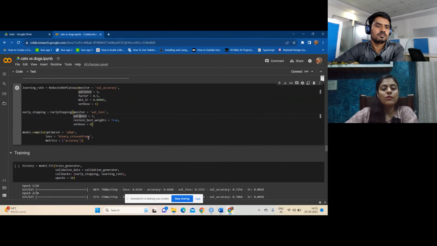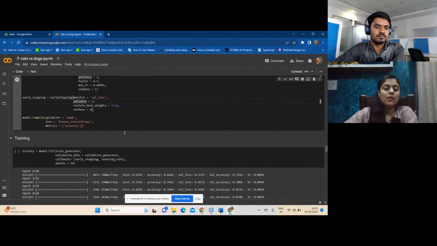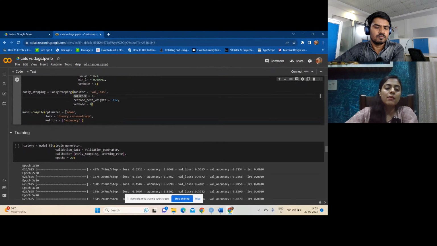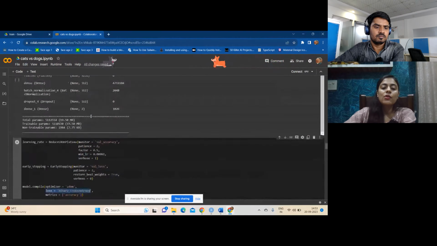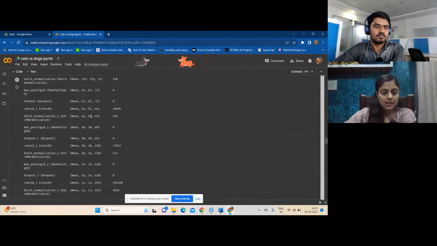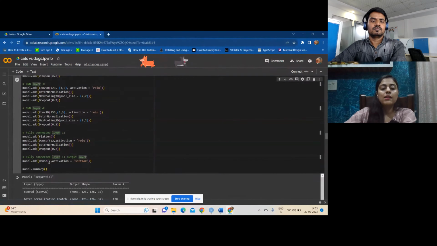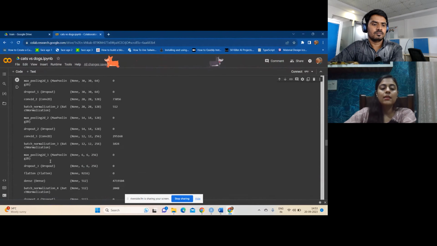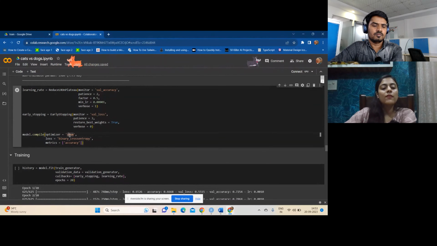So patience basically represents the number of iterations to which it will wait before making any move. So here also verbose has been set 0, so we won't be able to see it at the time of training. Then we just compile the model, pass in the optimizer. We have used Adam here. We can also use SGD or RMSprop in this case, and the loss is binary cross entropy because in this case our model is a binary classifier. So in that case particularly we use binary cross entropy, and the metric on which we are going to evaluate the performance of the model is accuracy.